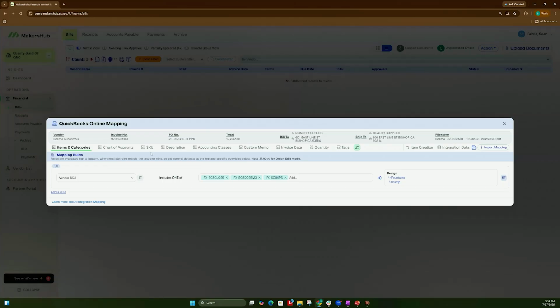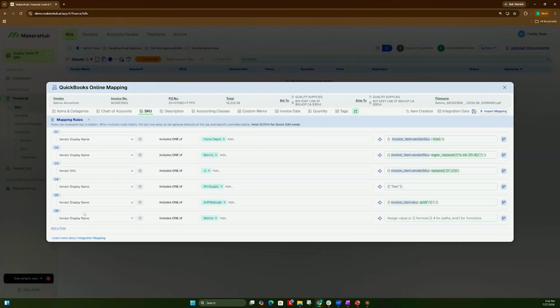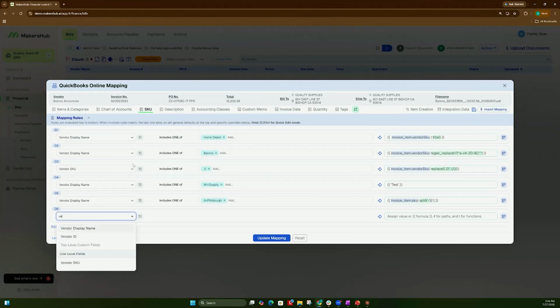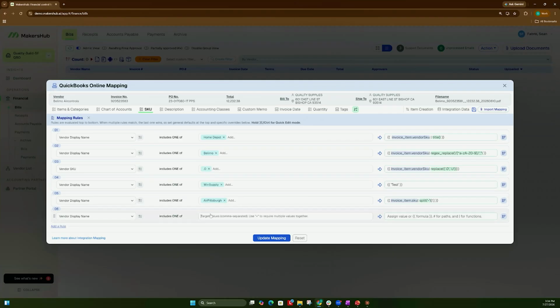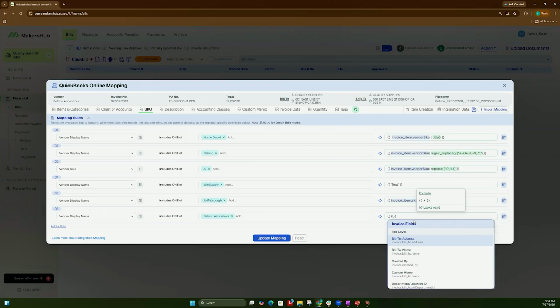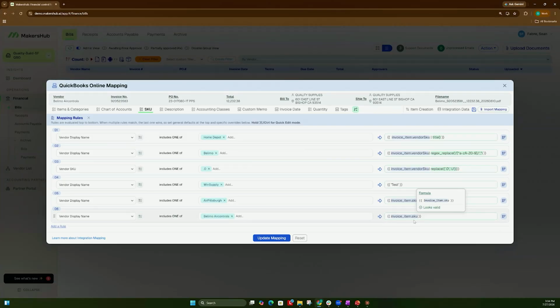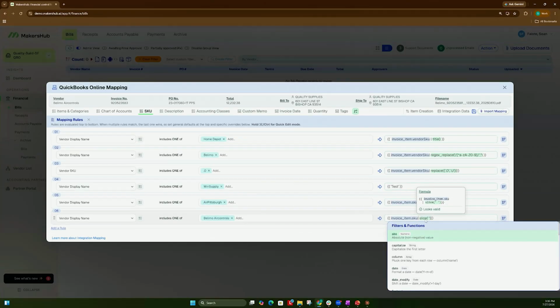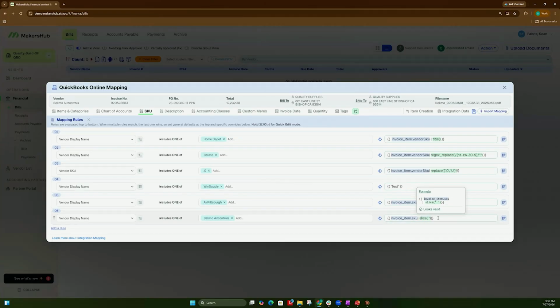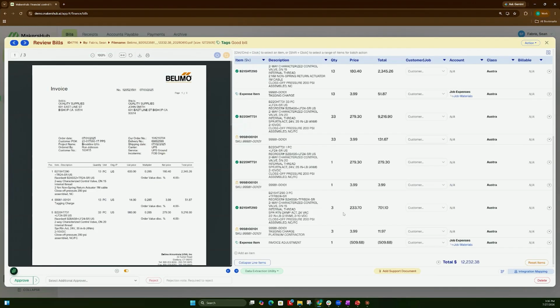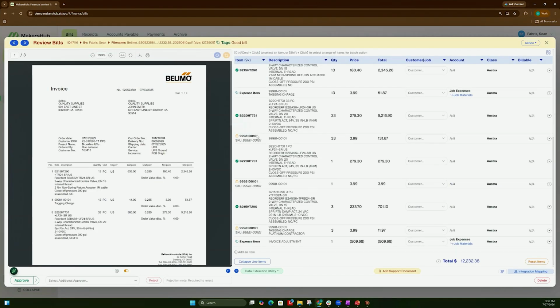And to do that, we'll go back within the SKU tab, and we will add a rule for the vendor name, if it's equal to Belimo Air Controls, and then tell it the action that we want it to perform. So in this case, this is SKU. So in this case, we'll slice this at the first space. And if we navigate back, you can see then that MakersHub has extracted all of the SKUs from here, cross-referenced it against QuickBooks, and then found a match.